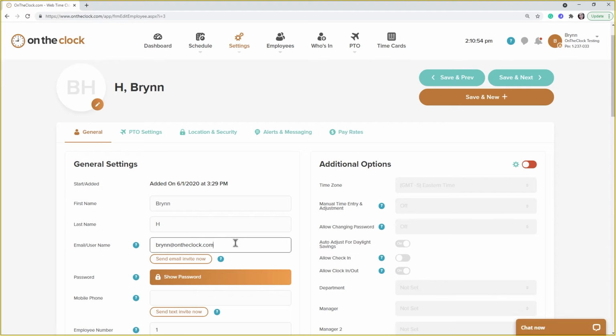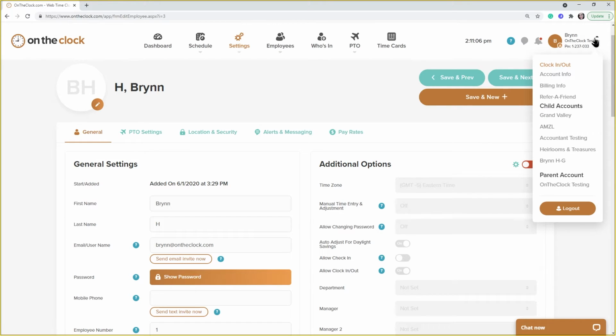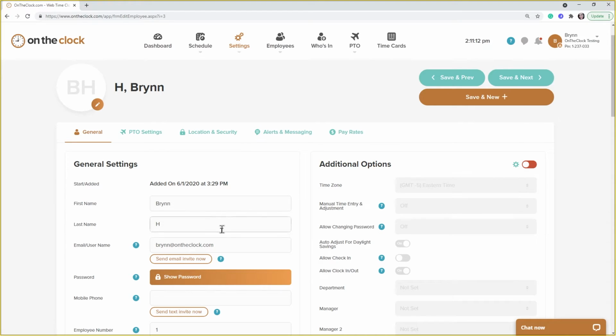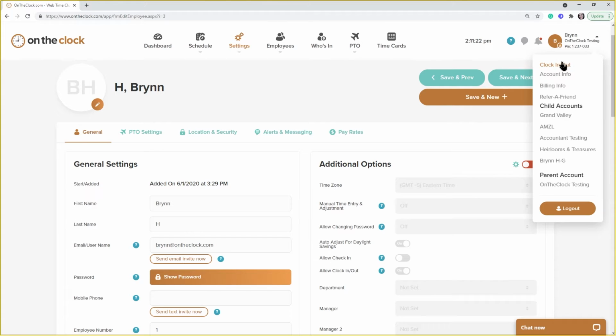As my Bryn H employee, I'm also an admin, but I also need to be able to punch. So if I wanted to punch in for the day, I've already logged into my admin account, and all I need to do is navigate up to the top right corner, and on this drop-down menu I have clock in and clock out. If I am using the website, the only component that I need to match between the employee profile and the admin profile is this email address. The system will recognize that it's the same account, and then you can use this little hack right here.